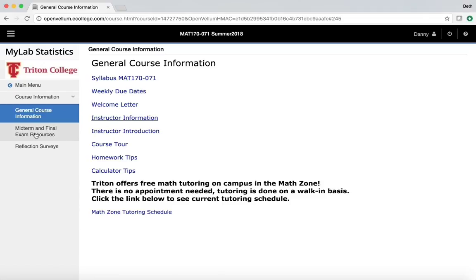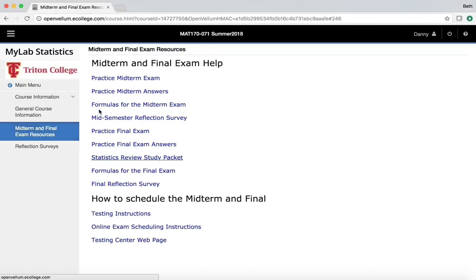If you click on this second sub-item, this is all information related to the tests. There's a practice exam and the answers to that practice exam. Here is a link to all of the formulas that are going to be provided for you on the test, on the first midterm, and then the formulas that are available for the final exam. Once you've taken the midterm, I want you to complete the survey. That's also listed on this page.